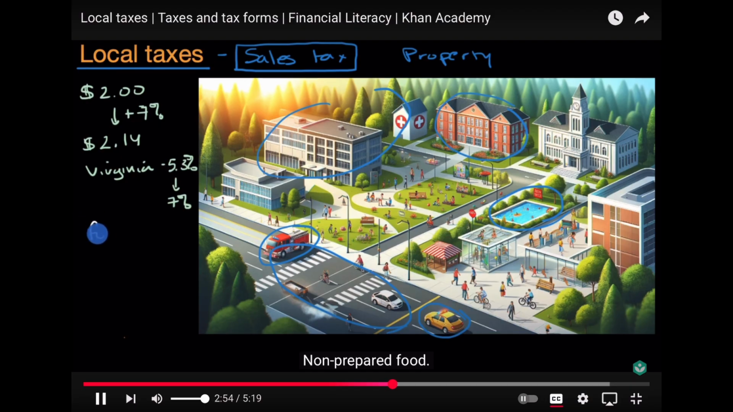Non-prepared food. So if you were to just go buy groceries, that oftentimes has no sales tax or much lower sales tax than if you were to go to a restaurant and have prepared food, where it might be, say, 7% or a higher sales tax. Why would that be? Well, the town is saying, everyone has to buy food, especially if they're cooking it themselves, but not everyone has to go to a restaurant. A restaurant is more of a luxury. So we'll tax the luxury more, but the necessity we will tax at a lower rate.